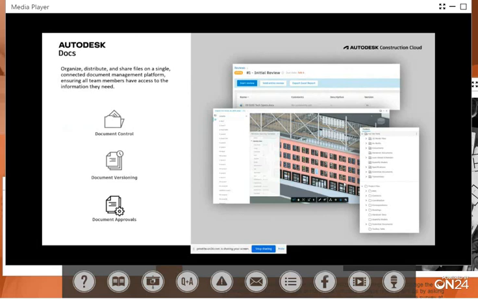And for those of you that say, hey, maybe I just want to get Docs, you can buy that. You can purchase it as a standalone tool. So if you've got a handful of folks that have AEC collections, but you want other people in your organization to access that same information that they're all utilizing and leveraging in the cloud, you can just acquire an Autodesk Docs license.